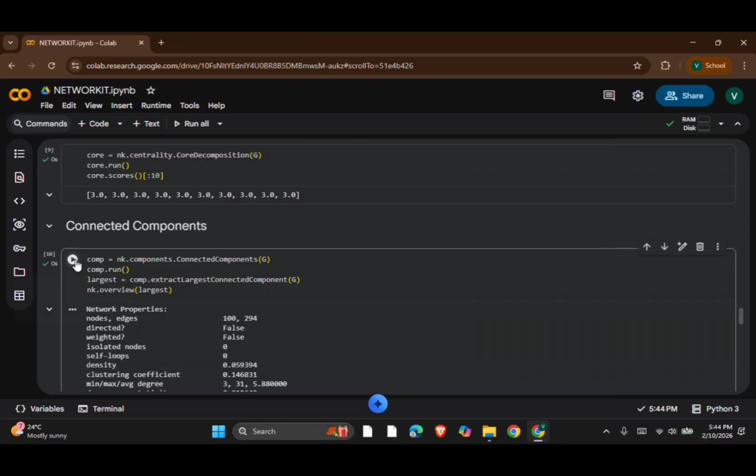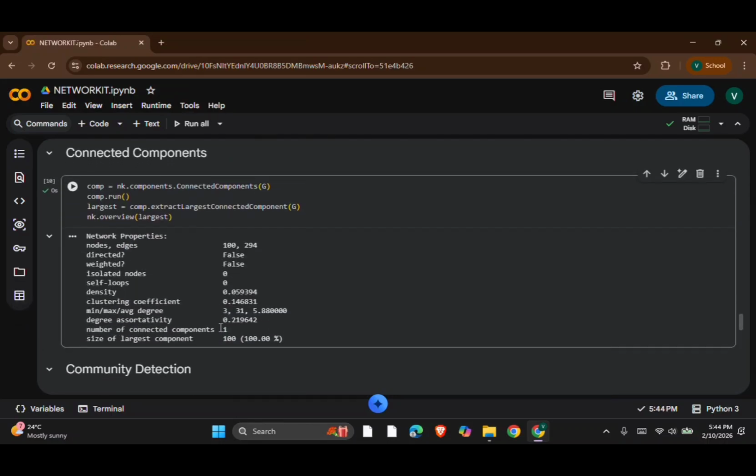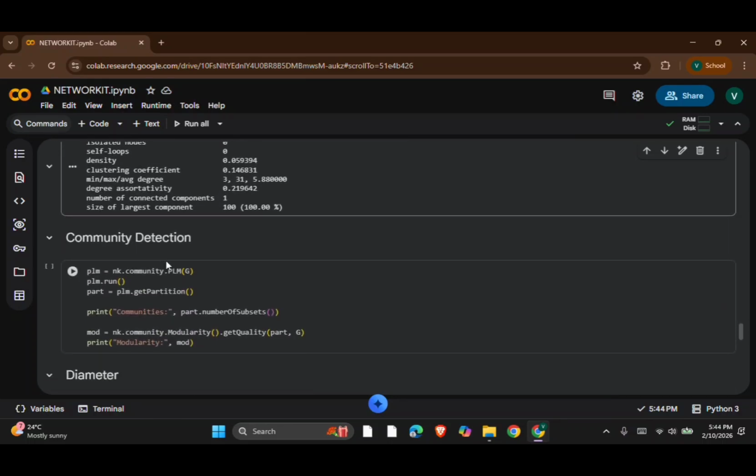Here we are extracting the largest connected component. We isolate the largest functional part of the network. The properties remain unchanged, confirming the network was fully connected. Researchers often focus only on the giant component to avoid distortions from isolated fragments, which we do not have in our case. Next is community detection.